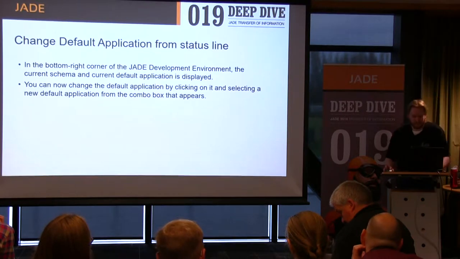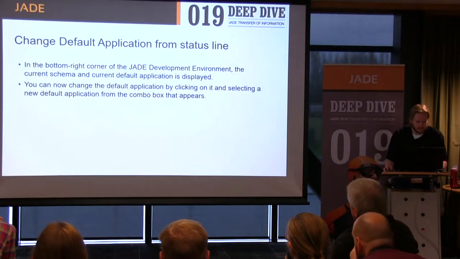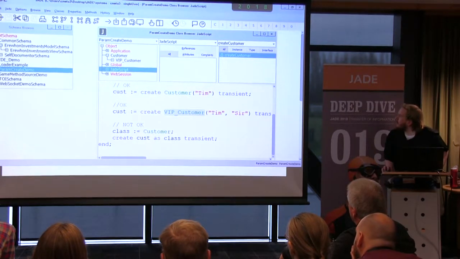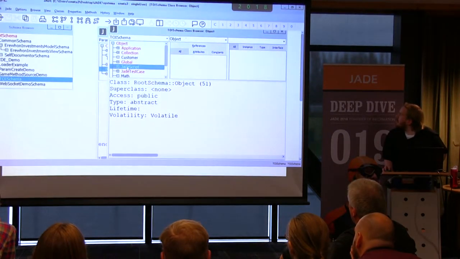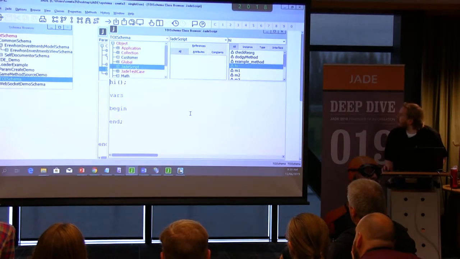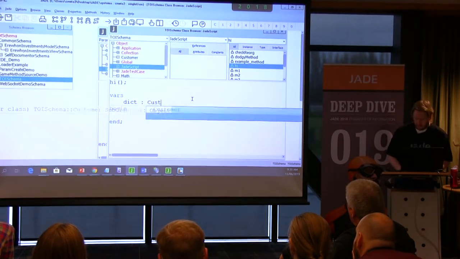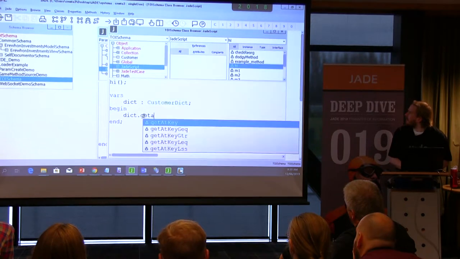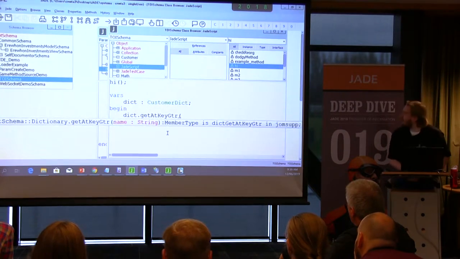Well, actually, let's find out. I think there's anywhere where key type appears. Rather than actually just trying to guess, let's bring this up and have a little bit of a look. Hopefully I should have one in my TOI schema. So I think this is where I put my dict, customer dict. Good, I do have one here. So if I go dict.getAtKeyGreater, let's see what happens. Ah, good, it does work. Fantastic.